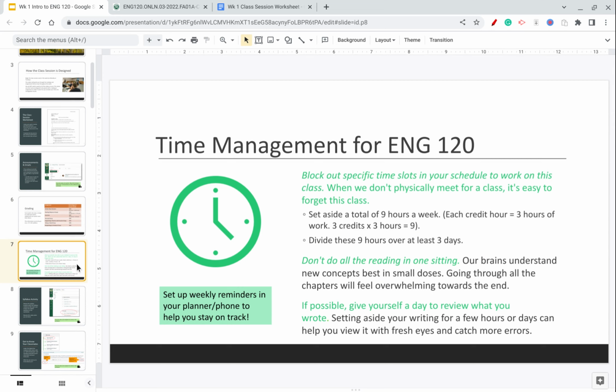Now, one little tip I want to give about time management for English 120, and this sometimes throws off newer college students and when they're taking online courses. So to manage your time, it's best to block out specific time spots in your schedule to work on this class, because when we don't physically meet together, it's easy to forget that this class exists, okay? So I highly recommend setting reminders in your phone or your planner, however you keep on track.